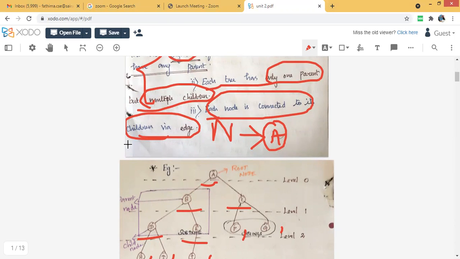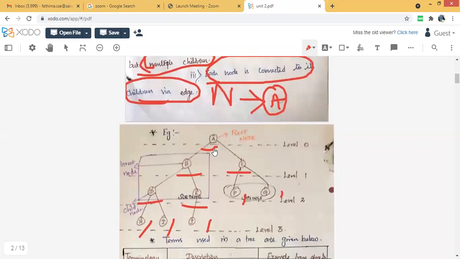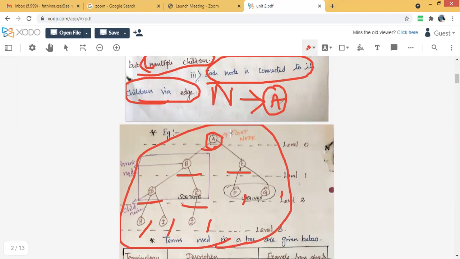The third point is that each node is connected to its children via an edge. For example, if this is a tree, what is the main root here? Whenever we form a tree, the topmost position is called the root. In this complete tree, this one is the main root, so it is called the root node. This is my root node, and this is my entire tree.